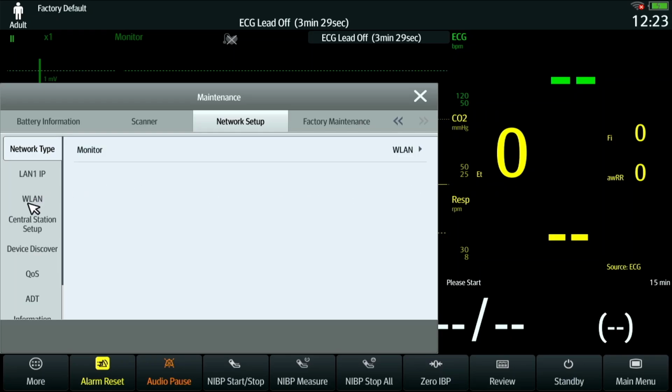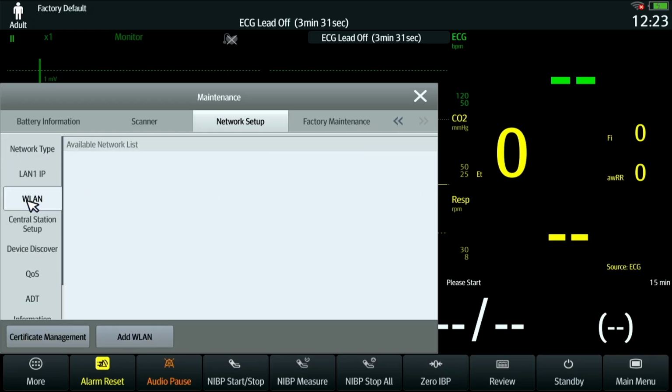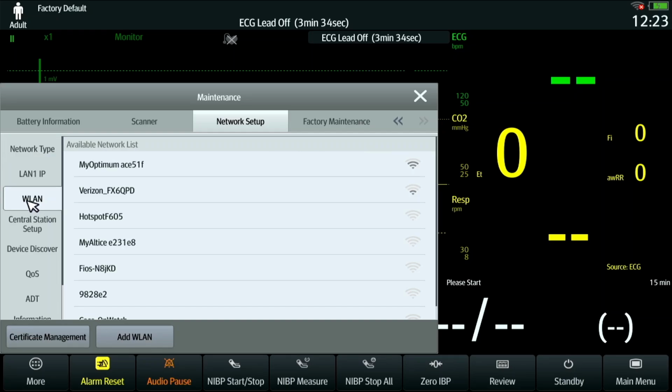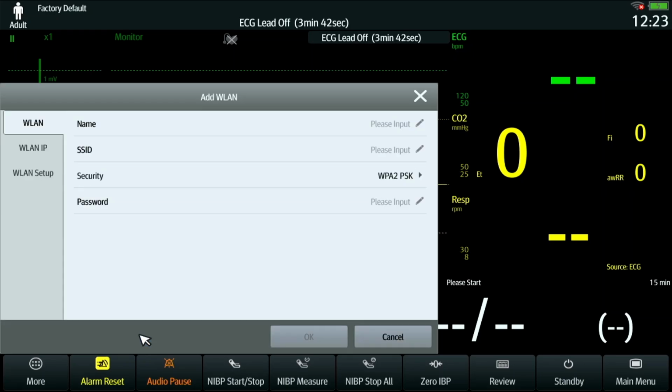Click on WLAN tab on the left column. A list of available networks will populate. Select the correct one per the problematic monitor or click Add WLAN to enter the information manually.